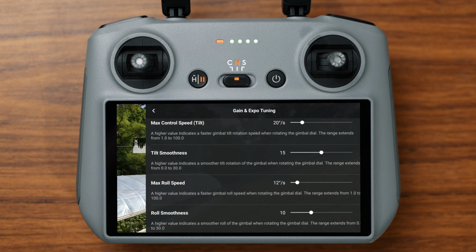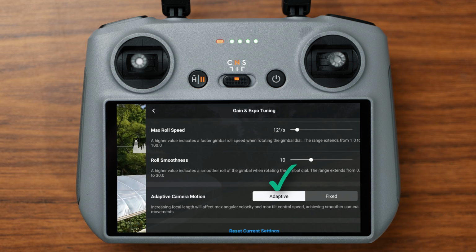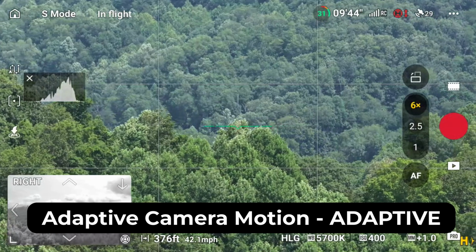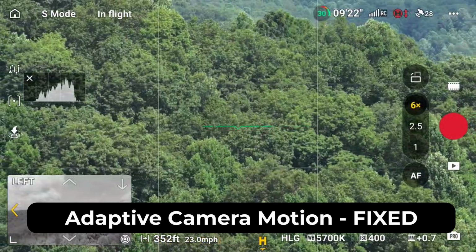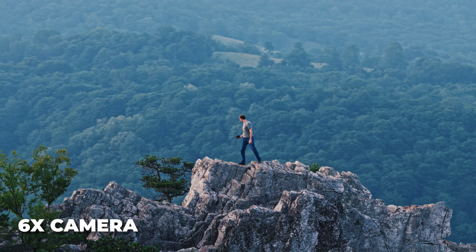And at the bottom of the gain and expo tuning settings for both normal and sport modes, you'll want to make sure the adaptive camera motion is set to adaptive, not fixed. This slows down how fast the drone turns and how fast the gimbal tilts when you're using the telecameras, and makes it a lot easier to get smooth cinematic movements and track subjects with the 2.5x and 6x cameras.